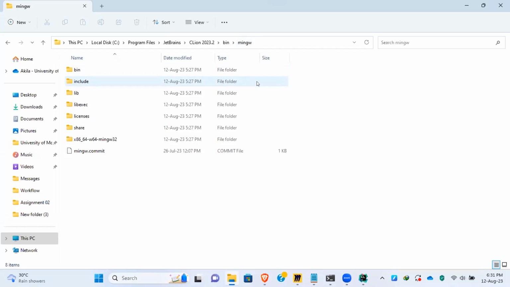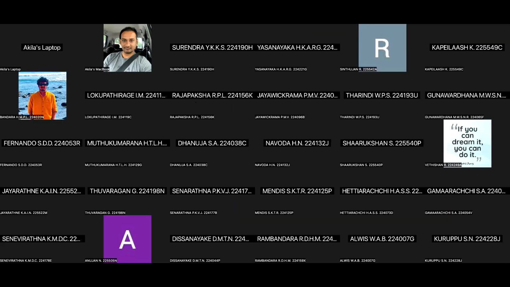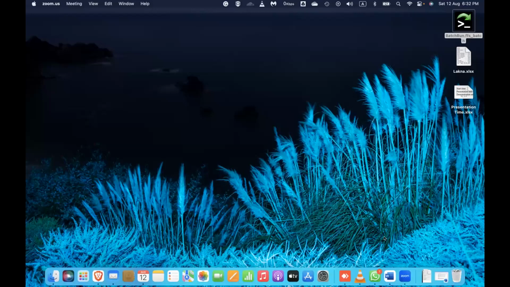And there's another one. What is the installation process of GCC for the Mac operating system? Okay. For the Mac operating system, I'll show you. Okay, now I think you guys can see my Mac operating system. Can someone respond whether you can see my MacBook?